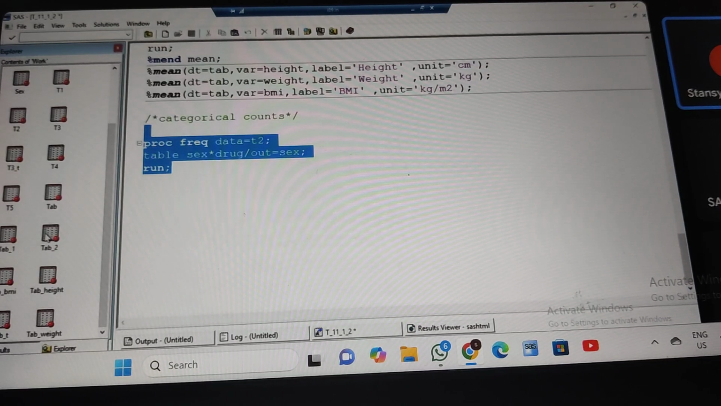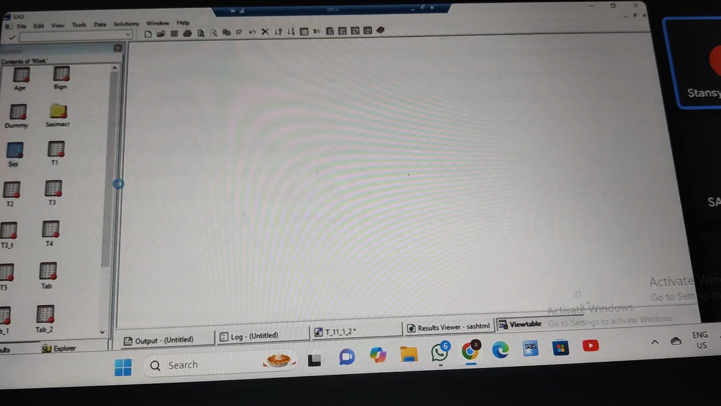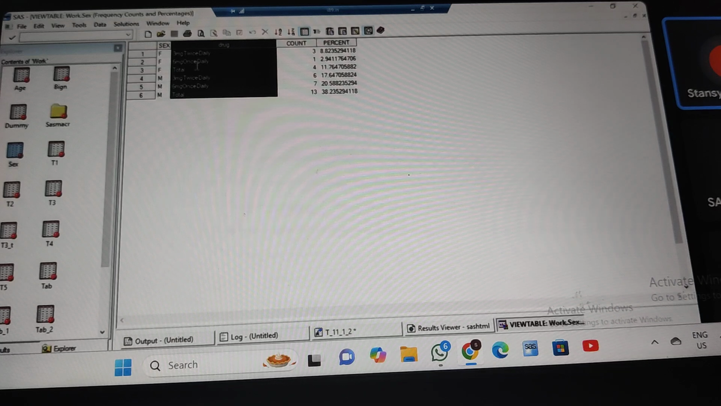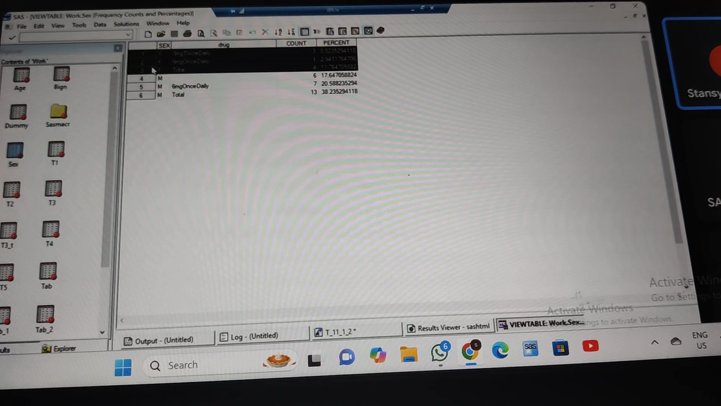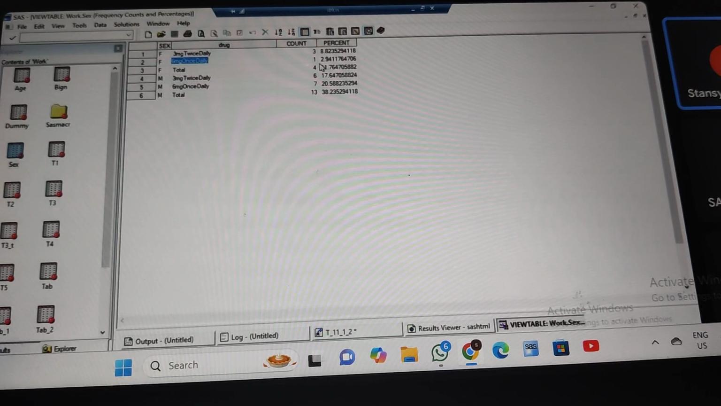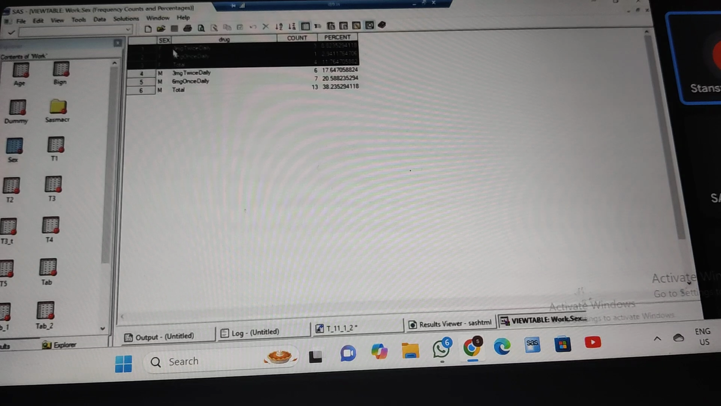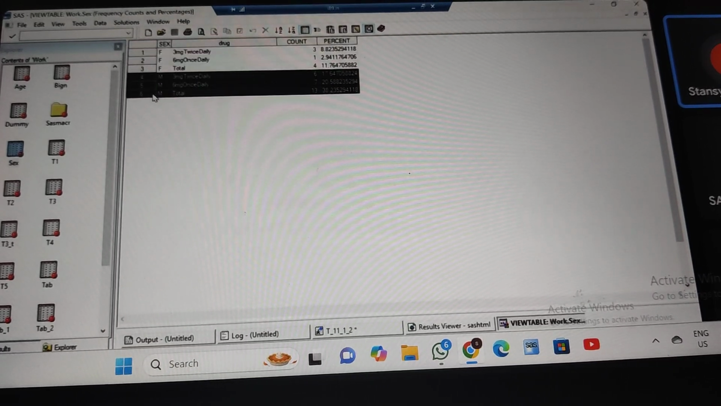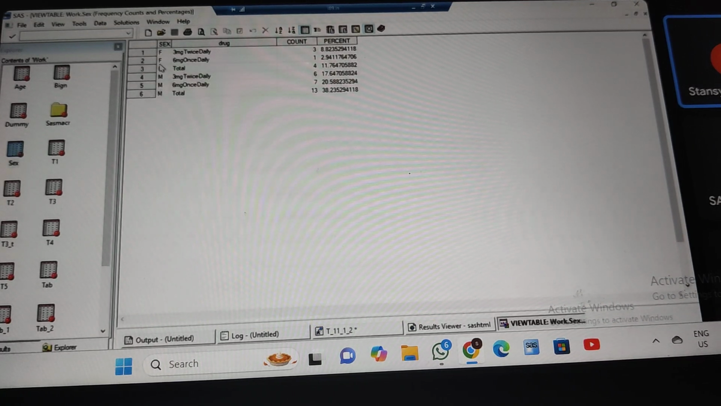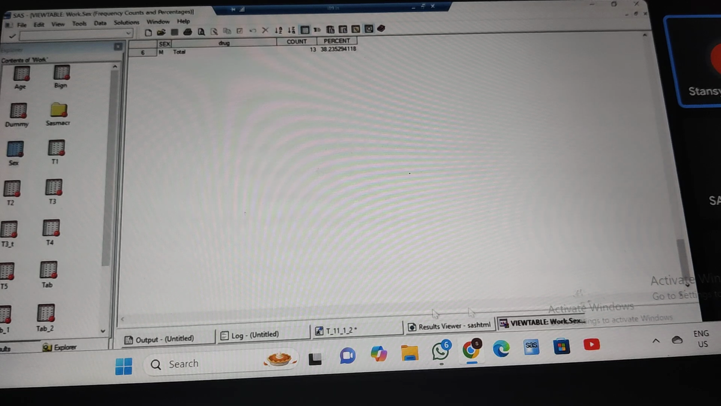So it will give, if you can see this, we got the variable name and then drug. So it means 3 mg twice daily, how many counts? 3. 6 mg once daily, 1. Total 4. These are for female. Male: 3 mg twice daily 6, and then 6 mg once daily 7, and then total 13. Okay, so this is what we got.